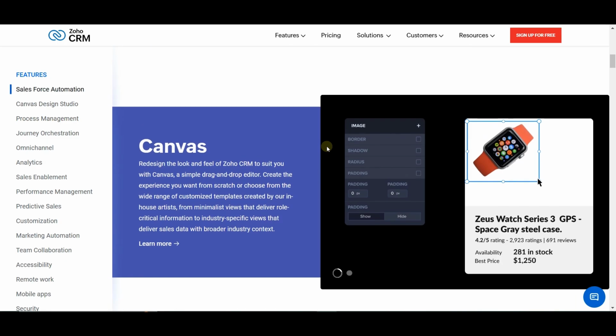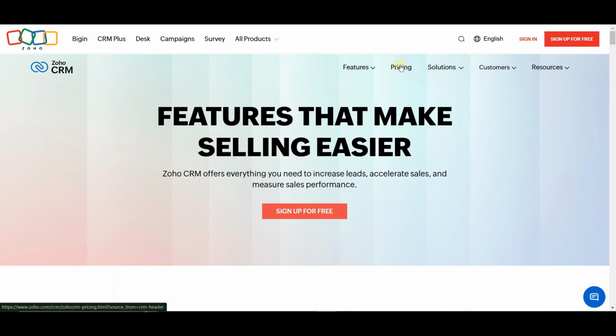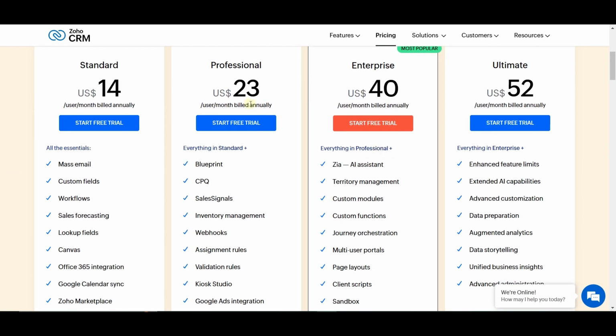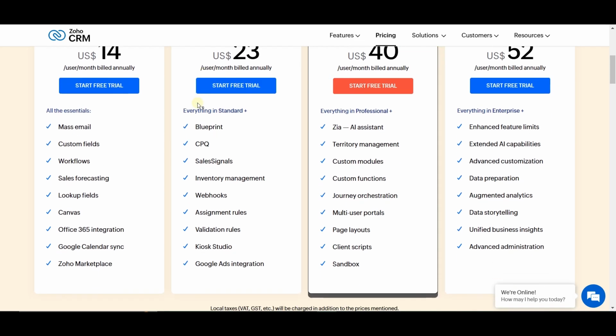As you can see, the pricing is very affordable compared to the other competitors in the market right now. This is the monthly plans for a single user for the Zoho CRM. The cons are a little bit different.